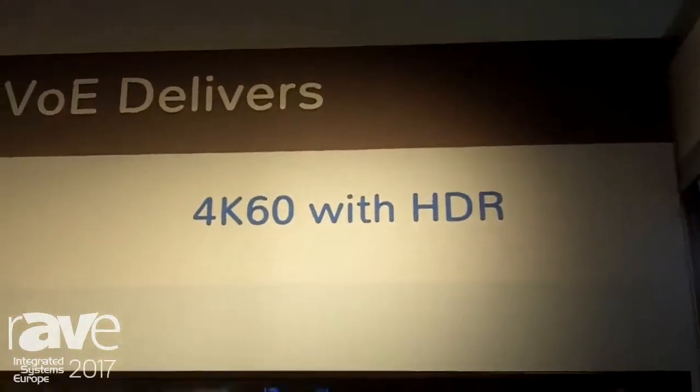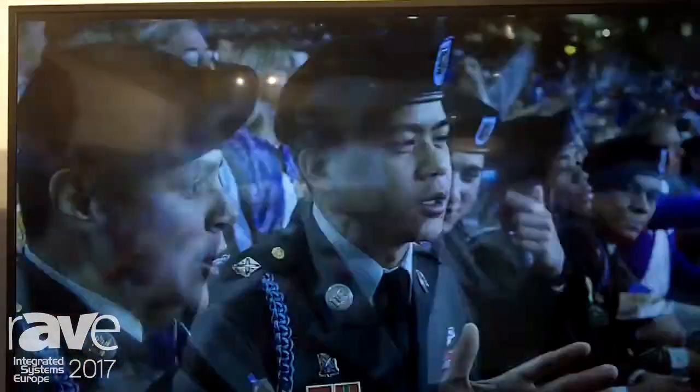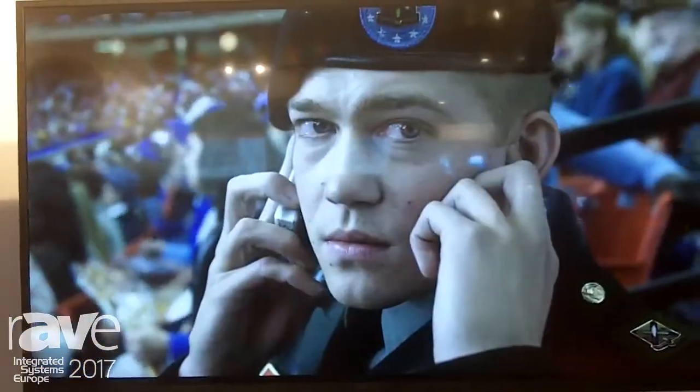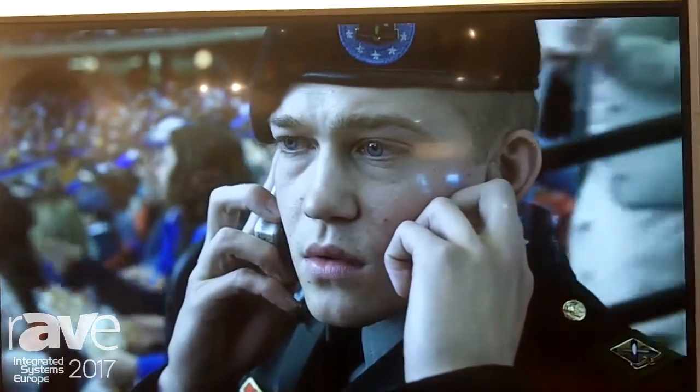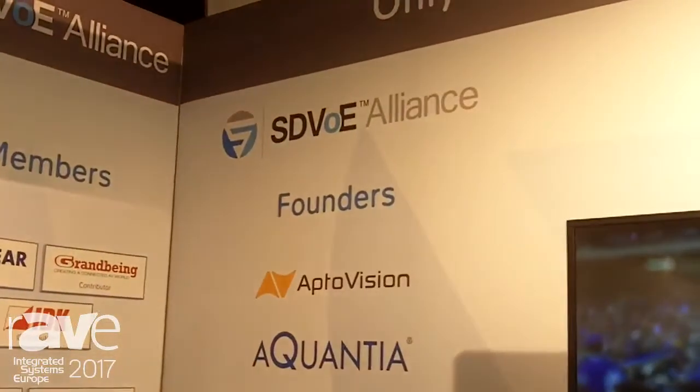Finally here, we're showing off our HDR capability. The content we have here provided by Sony is 4K, 12-bit 422 content. There's no other transport technology out there that can handle this kind of bit rate, and yet SDVoE handles it natively. Finally, I just want to call attention to the founding members of the SDVoE Alliance.